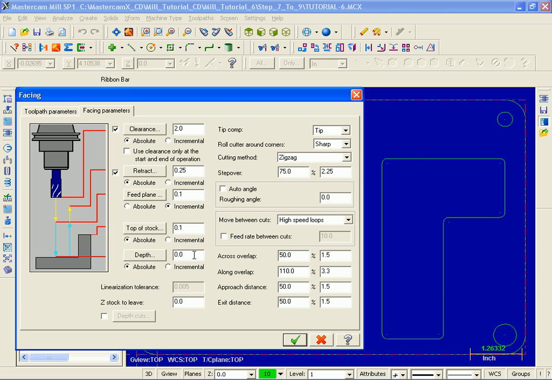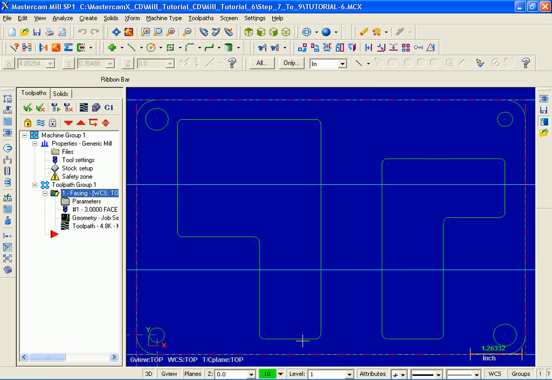So that looks good. I'm just going to move over to the right and move between cuts. I'm going to change that to linear, a linear move. Everything looks good here. I'm going to pick OK. So we've successfully faced the top of the part. Let's move on now and rough out the 2 pockets.